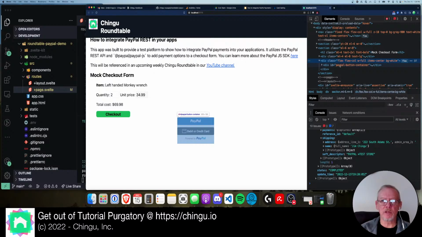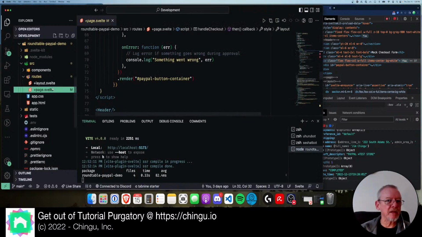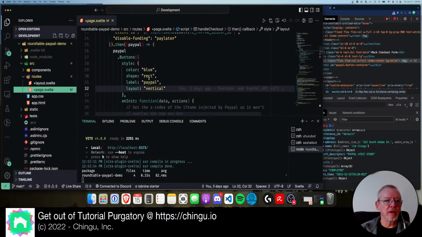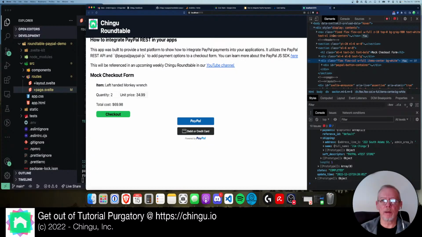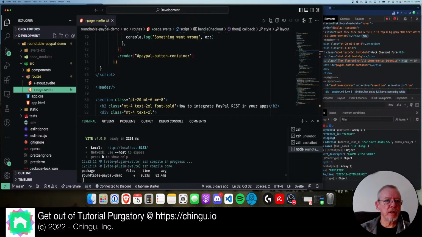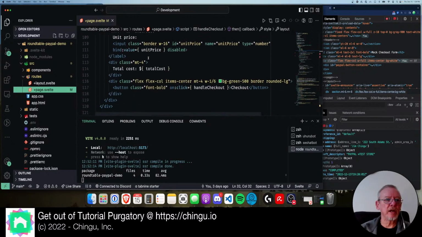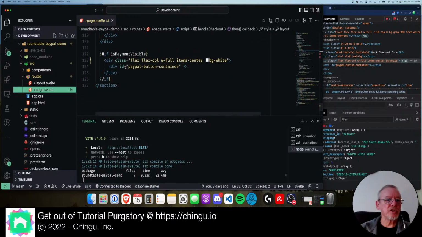So I could have named this ID equal Fred, and as long as in the source code on this render I said #Fred, that's where PayPal would have injected its elements into our web page. But now over in our code, let's scroll down to that section. In our code, you'll see we just have this div. There's nothing that follows it.